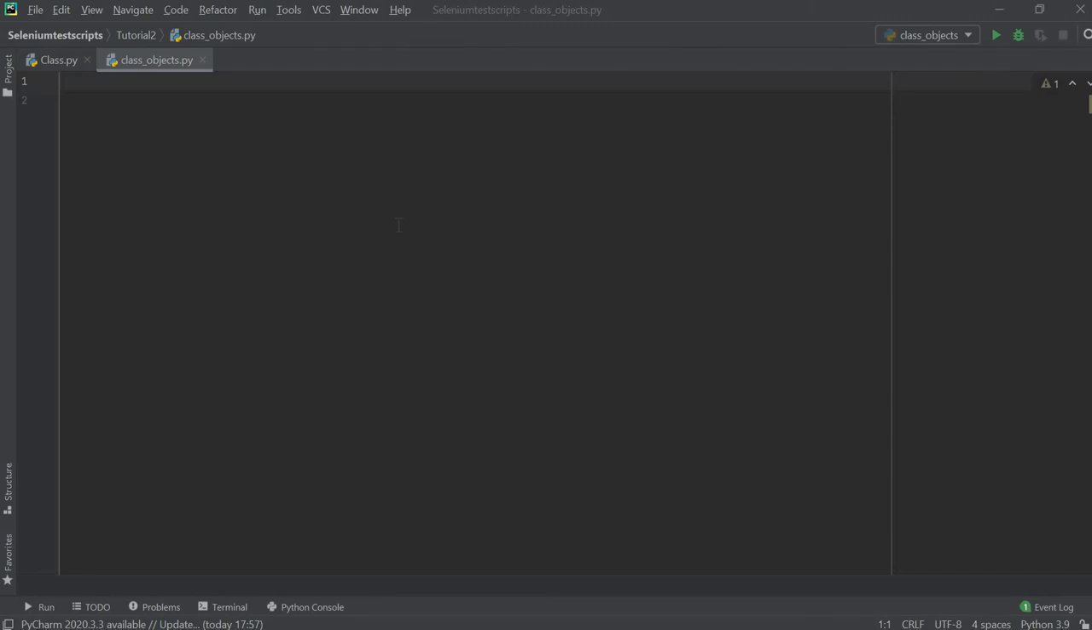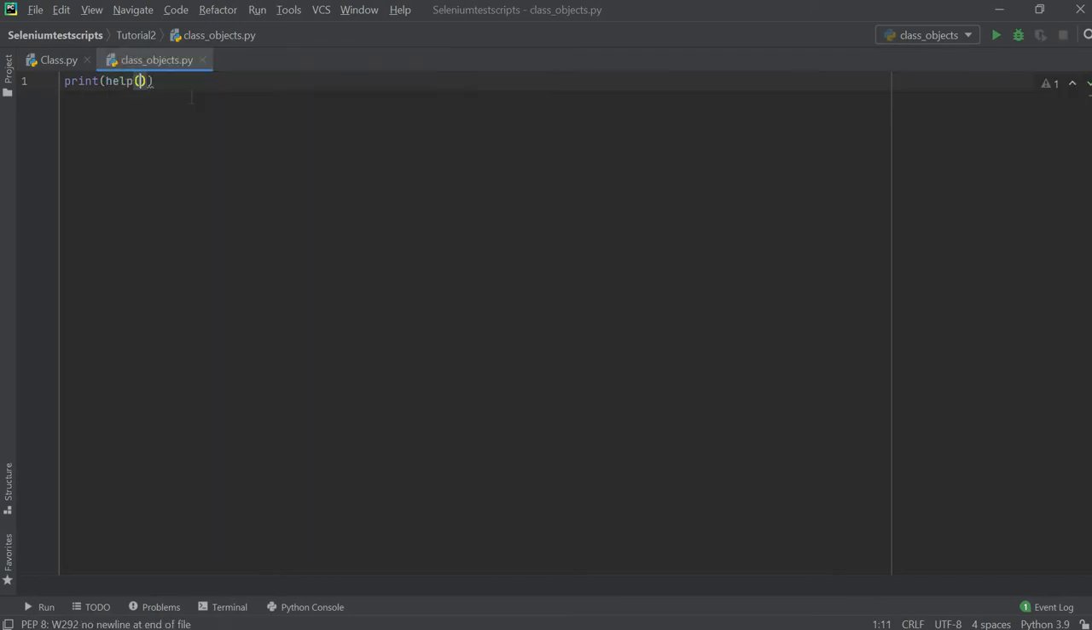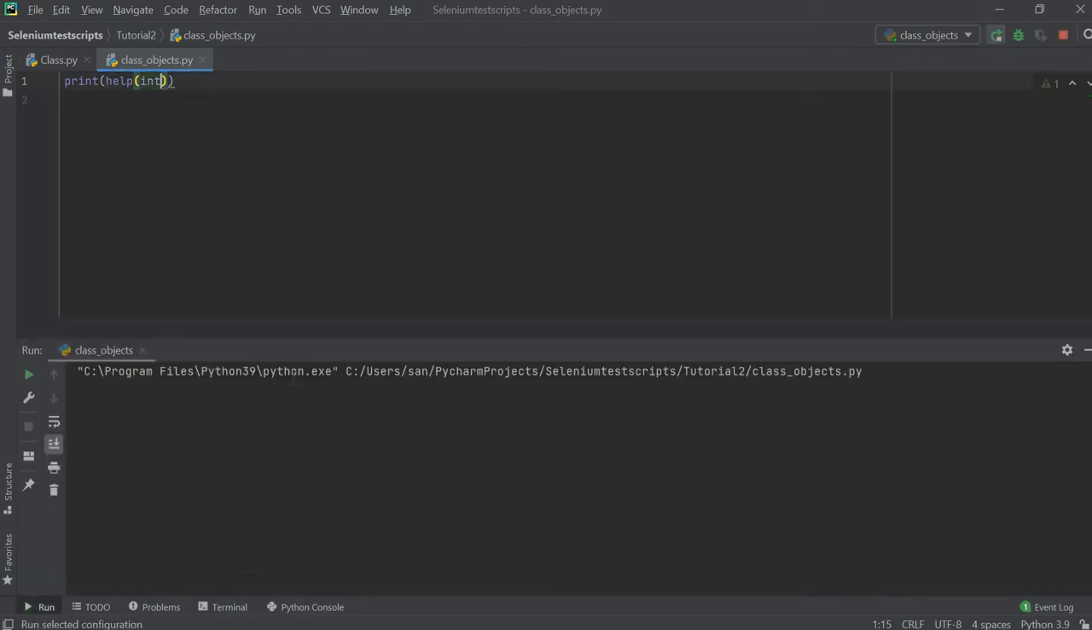Okay, so in this video we are going to talk about the class and the objects. Before we start, we must see what these classes and objects are. Let's say I'm going to write print, help and int. As you can see, int is a data type and I'm going to use the help function here and run this.